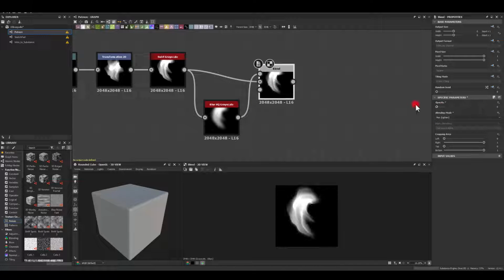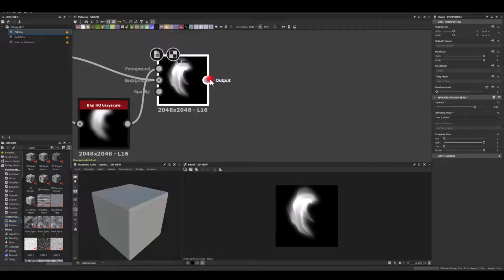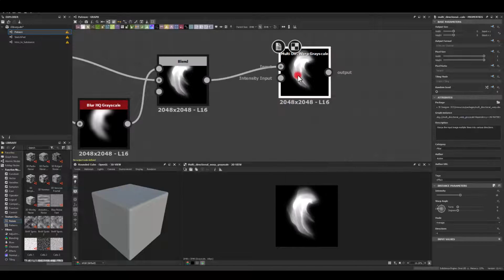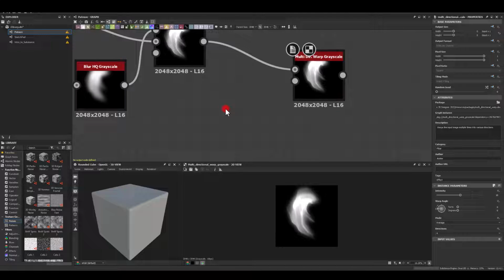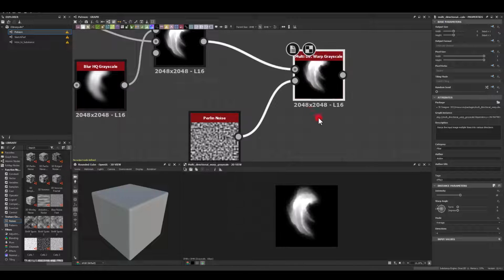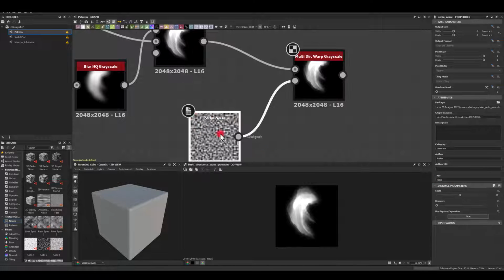And now I can play with the opacity, how much glow I want. Maybe somewhere around 0.8. Next, maybe let's try warp, but let's try this multi-directional warp grayscale instead of the normal one. Gonna get pedaling noise. And in here, maybe try various settings.